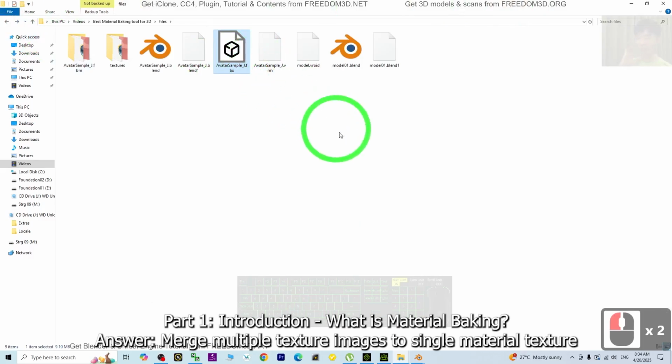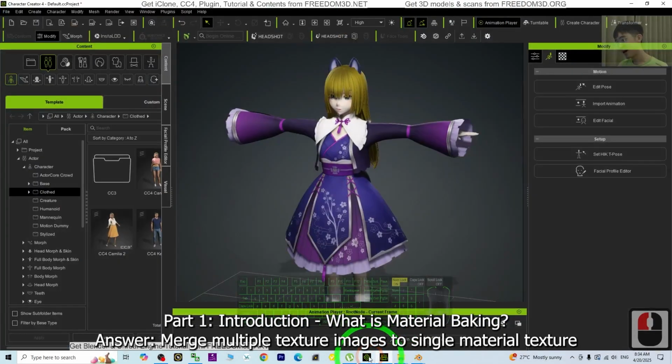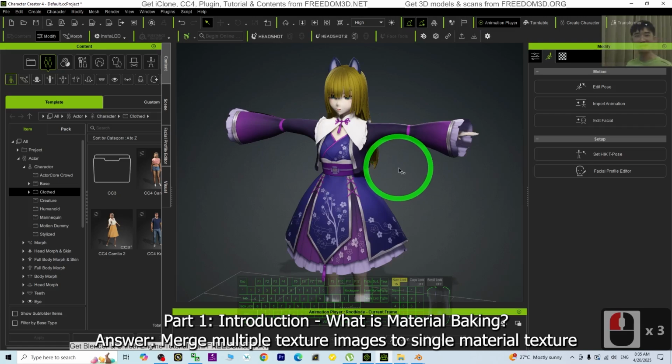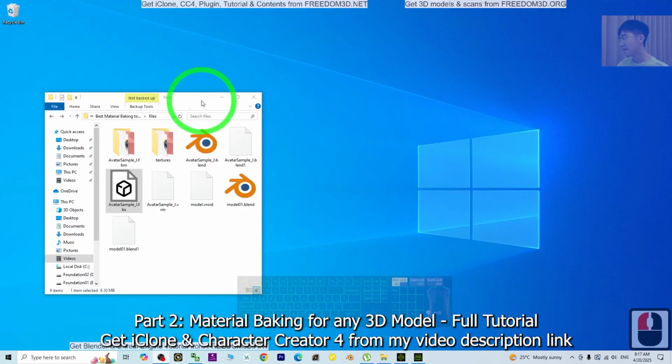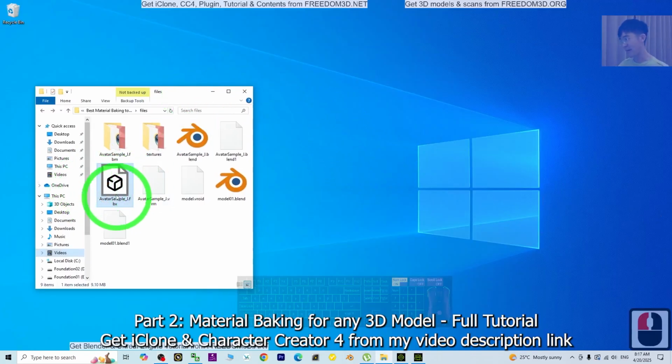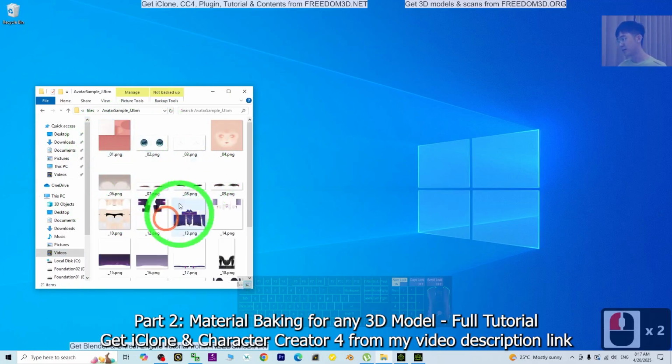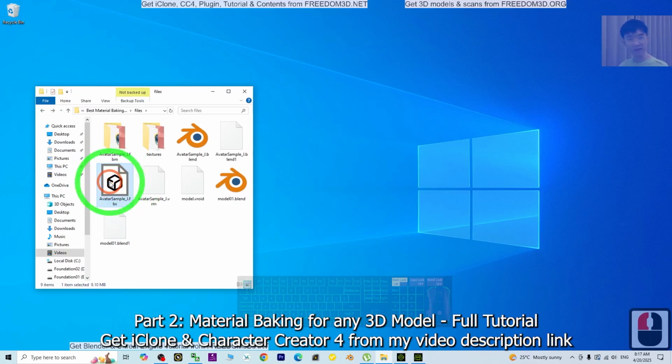Now I'm going to show you, just by using iClone and CC4, how to bake everything in one click, one export. How do we do it? Let's go, I'll show you now. Right now you have the FBX file, with multiple materials in this way.